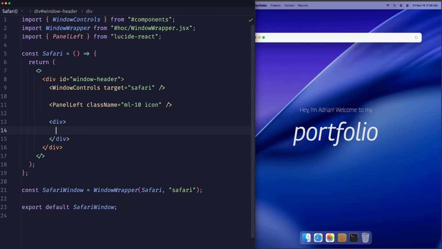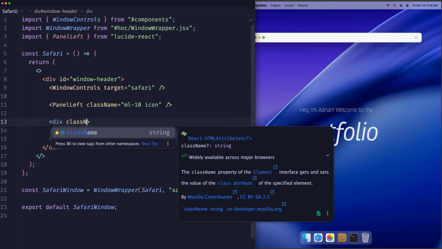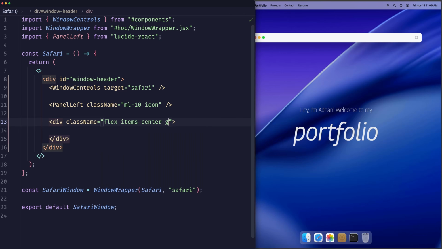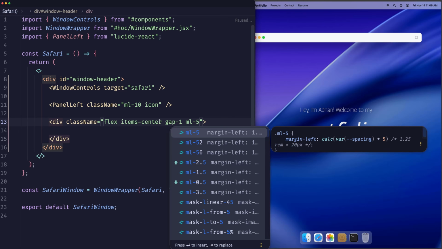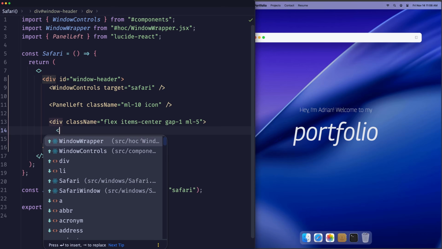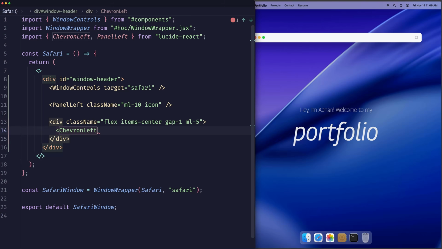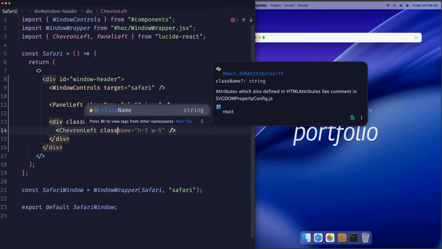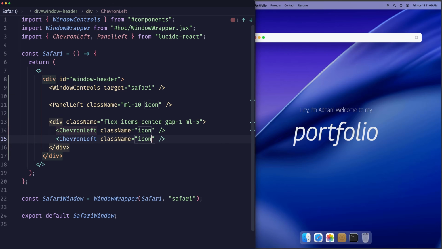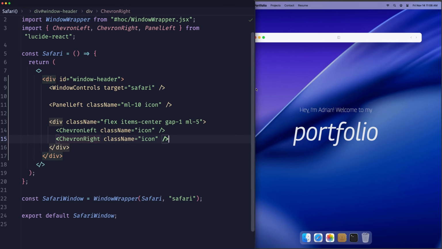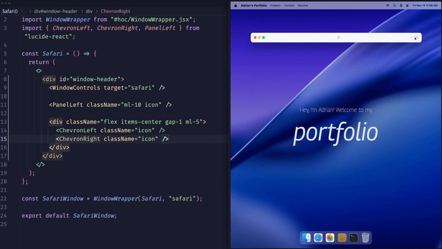Then I'll create another div that'll have a className of flex, items-center, gap-1 in between the items, and ml-5. And here I'll render the ChevronLeft coming from lucide-react. It'll have a className of icon. And then right below it, we also want to render the ChevronRight icon, also coming from lucide-react. This will give us back and forward icons.